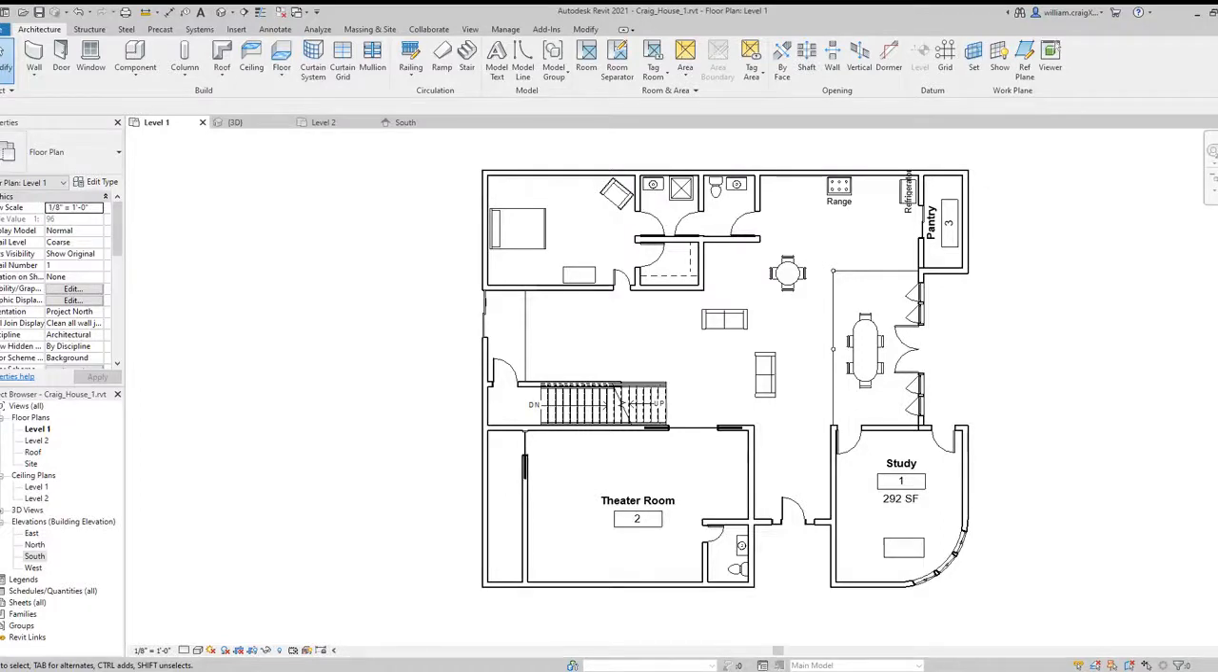Hello, my architectural drawing and design and my advanced drawing and design class. In this video, I'm going to show you how to create your second level walls and floors.